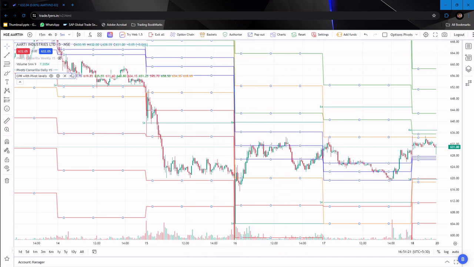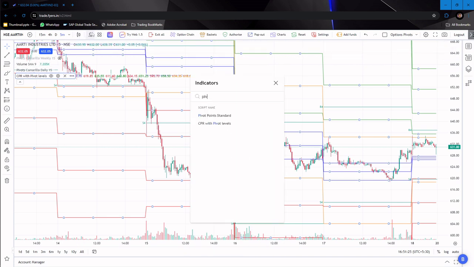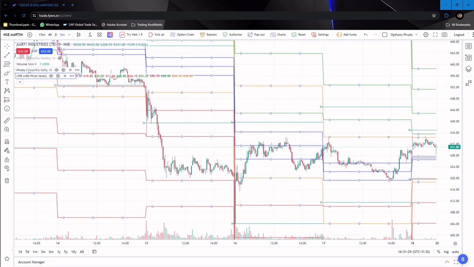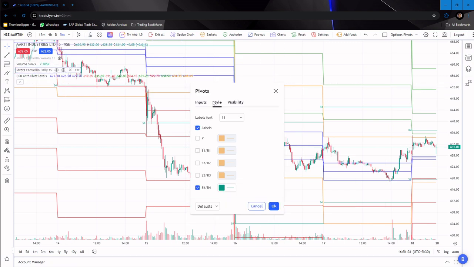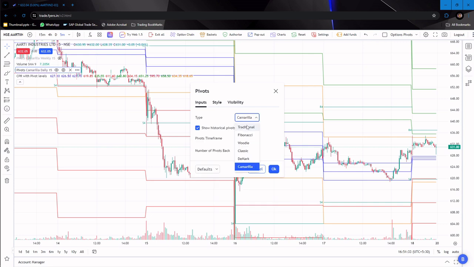Clear? And in the case of Camarilla, you have pivots. You can just search with pivots. See, pivots standard is there, right? Once you click on standard, this will come, and in that go to settings and change the inputs to Camarilla. There are traditional pivots, Fibonacci, Woody, Classic, DM. If you are using traditional pivots, that means CPR with floor pivots. Fibonacci means based on Fibonacci ratios the pivots will come. And Woody and Classic, I am not aware of what that is. And then Camarilla pivots is what we are seeing now. So this is what I wanted to share.